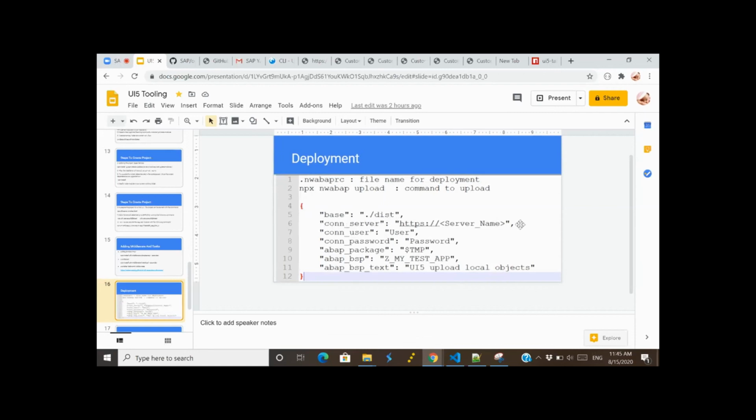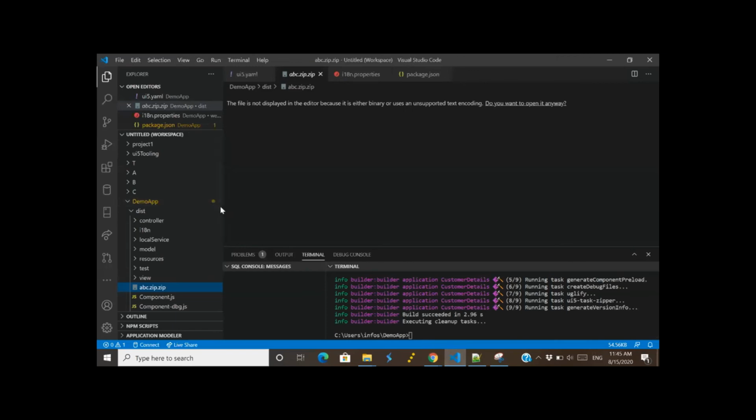Sagar, you can show it if you already have created one application. Yeah, I can show it in 2 minutes. Sure, I'll show it. You maintain the username, password, the transport package, and the transport request, and if you are using any other packages, there is an option to maintain the transport order also. Like this you can maintain it. So we'll show you the NW ABAP file.